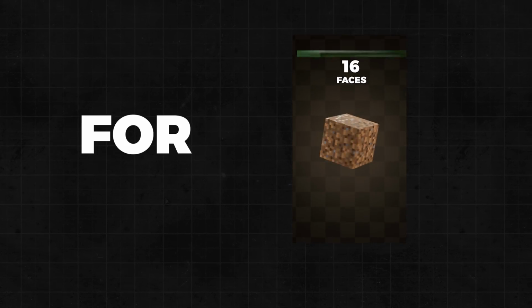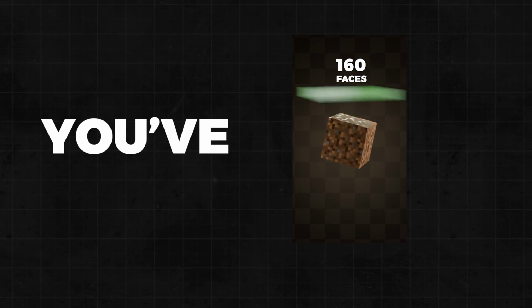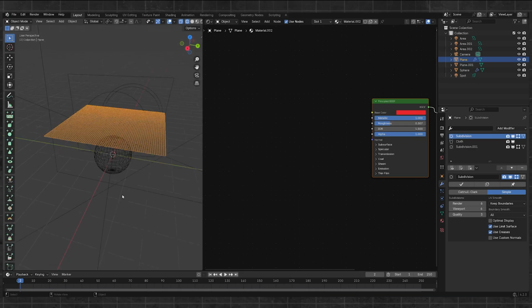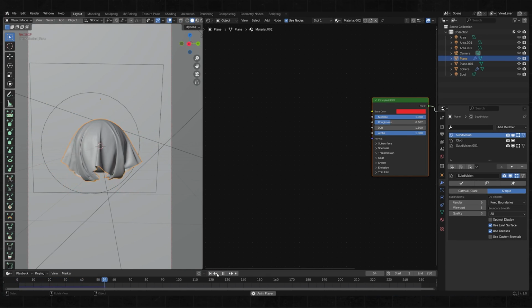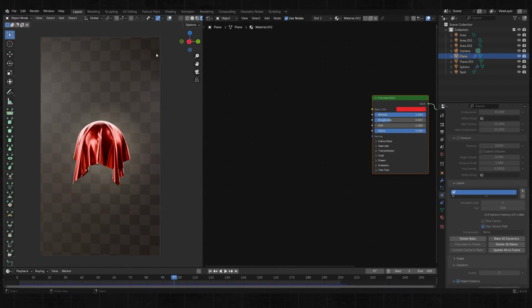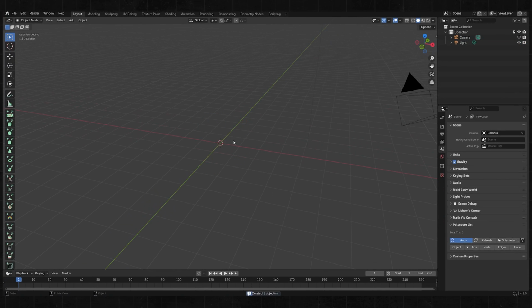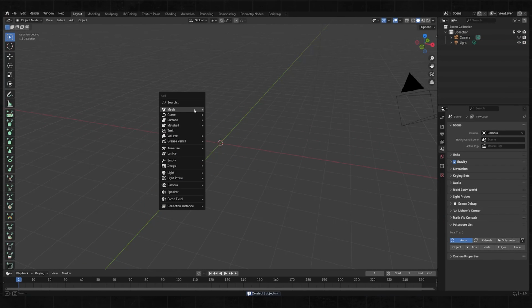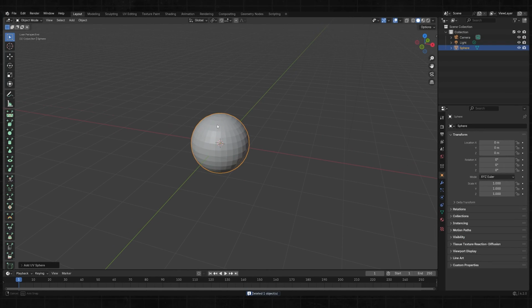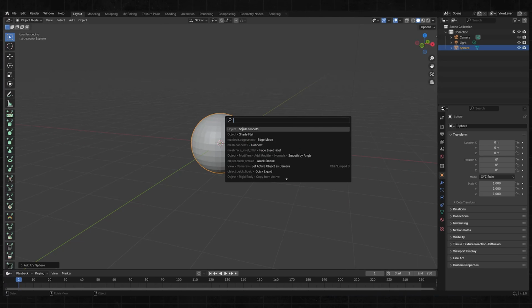If you've been alive for more than one day, chances are you've seen these kind of videos. We're gonna make the same kind of cloth simulation today, and this is the result. Delete the default cube, then press Shift plus A and add a UV sphere like this. Press F3 and search for Shade Smooth.